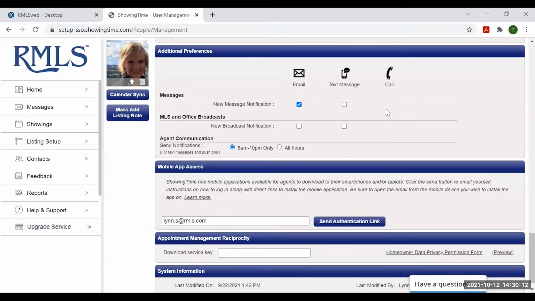Additional preferences, new message notification, I just have it on email. I don't know that I get a lot of messages from ShowingTime. We don't use the broadcast notification, but agent communication for your text messages and push. And push is one of those messages on your smartphone that you get like a news alert or a weather alert, and it just kind of pops up. It's not a text, it's just more of a news story, and then once you swipe it away, it disappears.